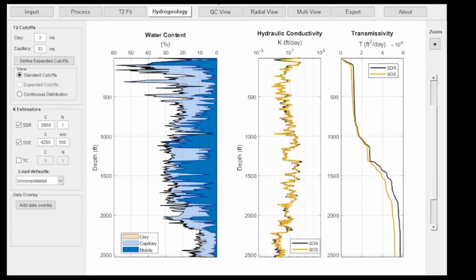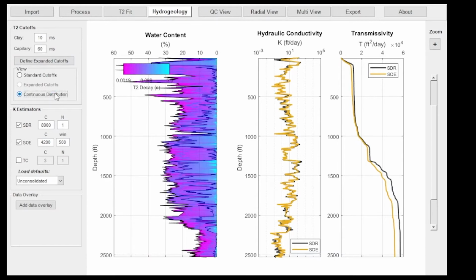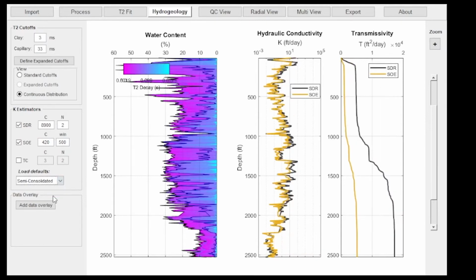Let's view the hydrogeology logs derived from this data. Here we have the water content, hydraulic conductivity, and transmissivity. On the left, we have controls for adjusting these results based on your specific lithology. For example, you can change the T2 cutoffs or view the water content with a continuous color scale based on the T2 distribution. You can also change the hydraulic conductivity estimates using defaults for typical earth materials, such as semi-consolidated or sandstones.